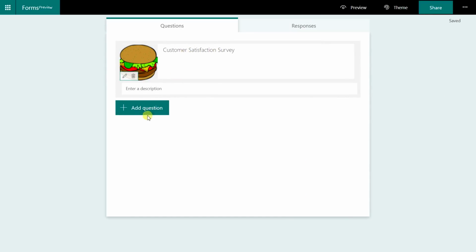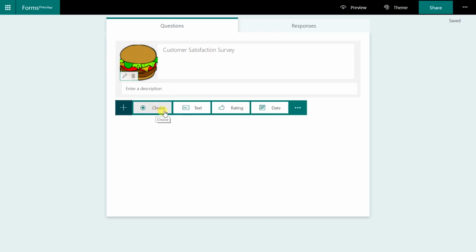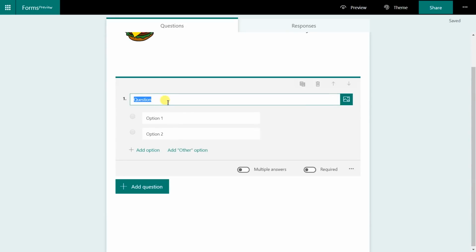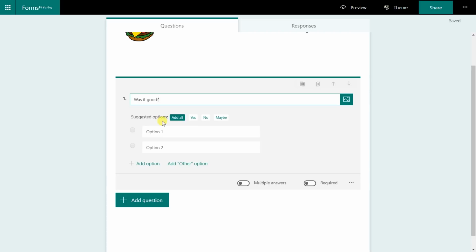So let's add the first question. So you can see there's four different types of questions that they offer. We're going to do one of each one so you can see what they are. And we'll start with the first one, that's a list of options. Let's just do, was it good? It's suggesting options here, so it's being a little bit smart. Yes, no, maybe. I actually like all those, so let's just do that.